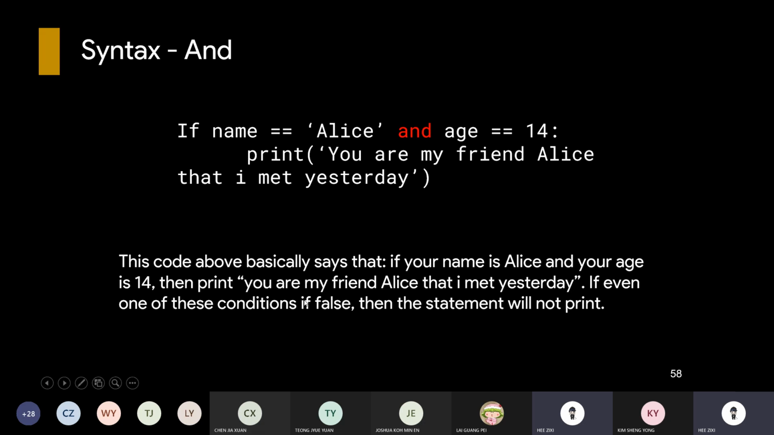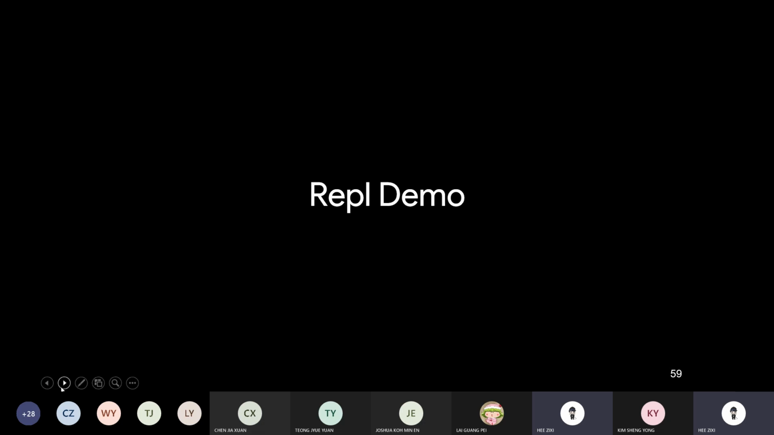Okay. So even if one of these conditions is false, then the statement will not print, right? If your name is not equal to Alice, but you're 14 years old, that doesn't make you the Alice I met yesterday, right? So if your name is Alice, but your age is not 14, you are also not the friend I met yesterday, right? Because your age is not correct. So this is basically how the AND keyword works.